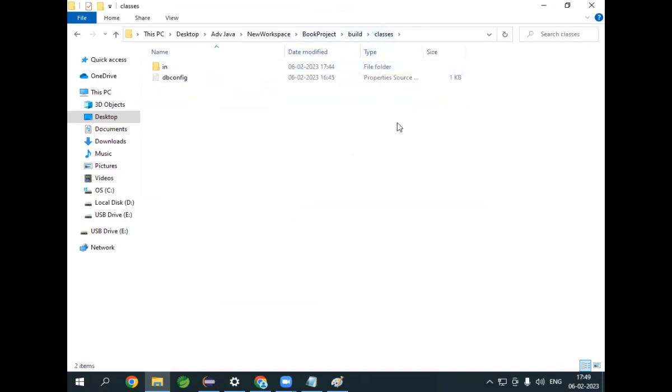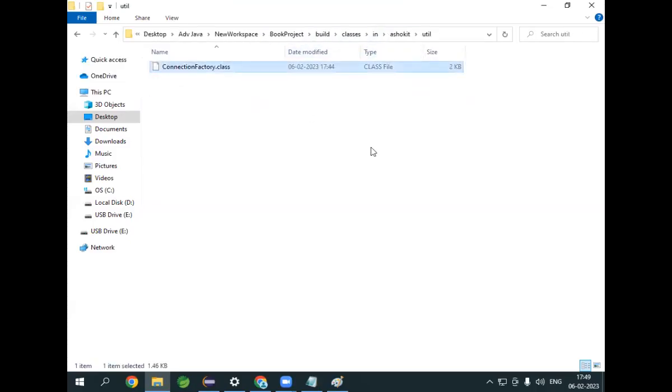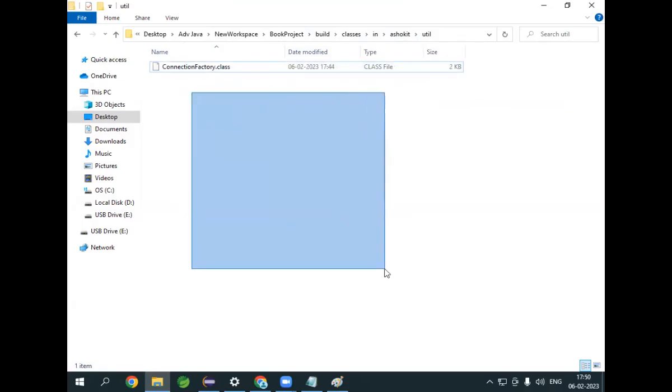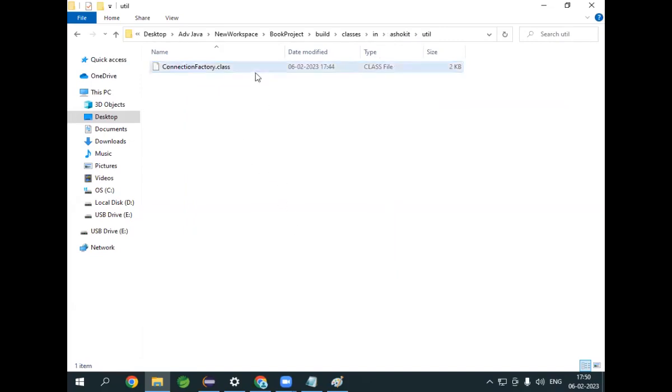Got it, guys. The problem is the file is available outside of the classes folder. My class is available inside the classes folder. It is trying to load the file from the current folder where the dot class file is available. Now go inside in Ashok IT, DAO, book.dao, util, connection factory dot class. It is trying to check for the file in this location. Is that file available in that location? File not available in that location.